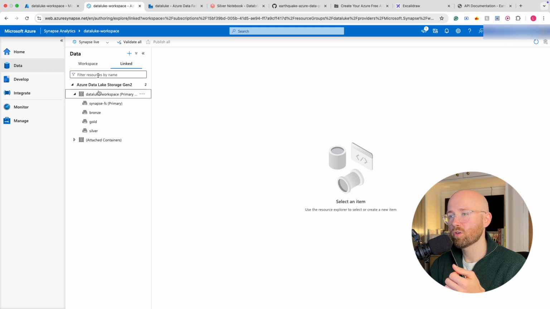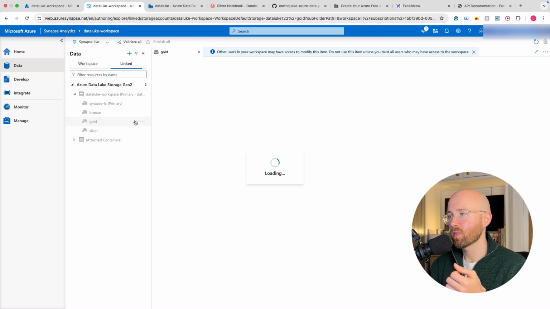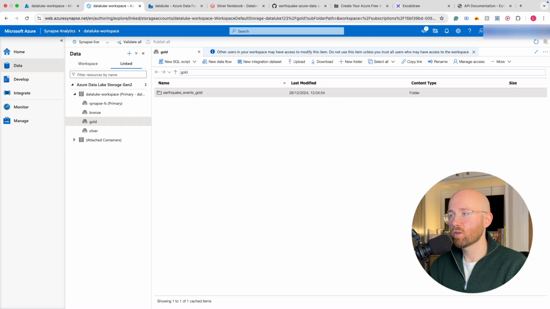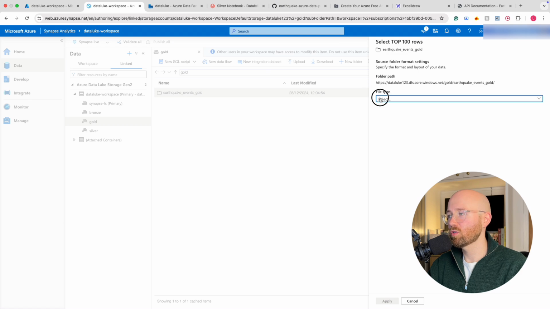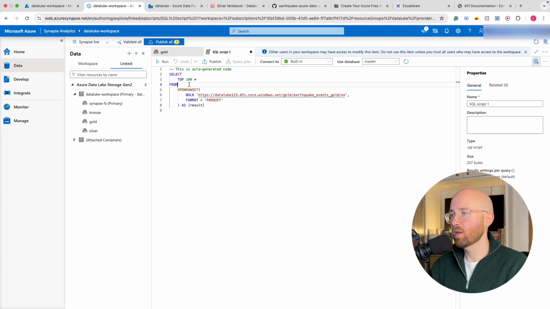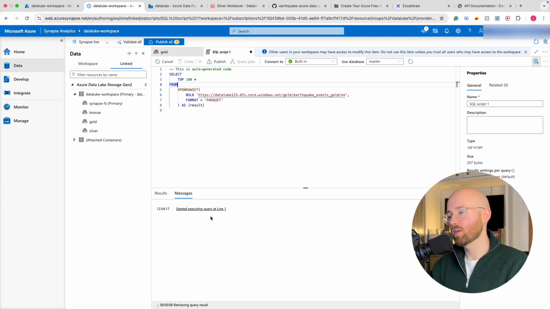So if we click on gold here, what we can do is we can start writing queries against it. So up top, we see new SQL script. So let's do that and select top 100 rows. File type, it's a Parquet file. Click apply. And now we could run this script and it will retrieve the query results and it will put it below. So just take a second to run against it.